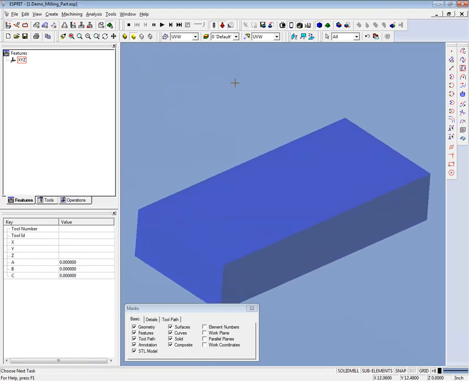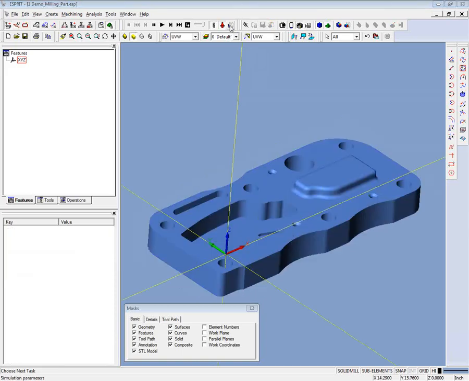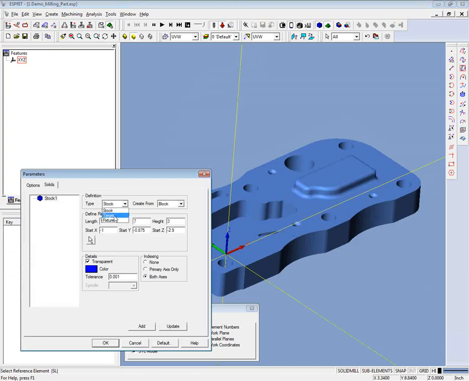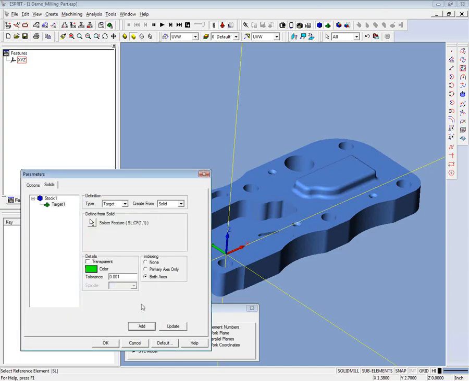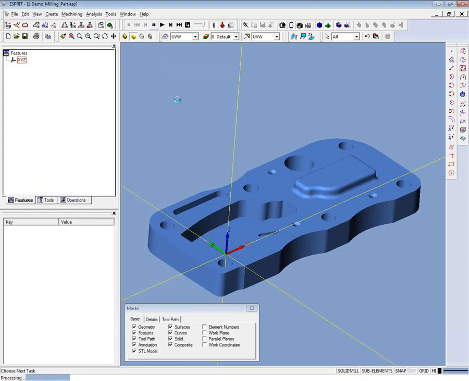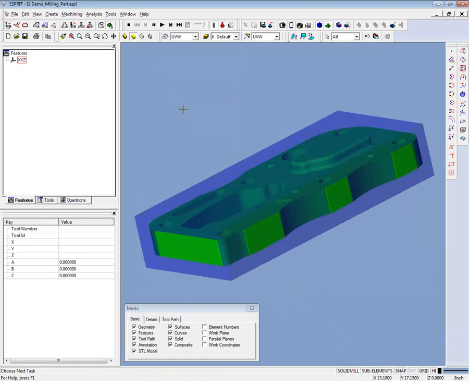Okay. But it would be kind of nice to see my part. So we'll go back into our stock setup, and this time I'm going to create a target from solid. All right, and I'm not going to make it transparent this time, but I'm going to give it a contrasting color. Okay, and now when I go into my simulation, I should see my part enveloped by the stock. Okay?